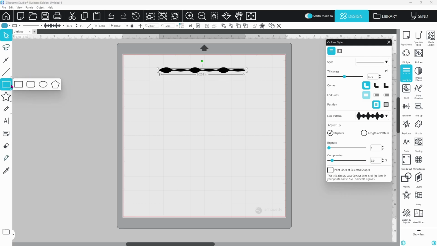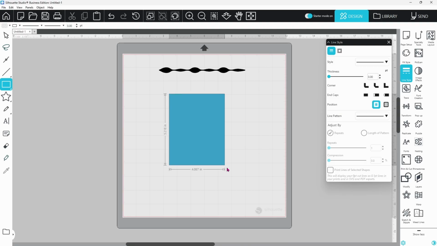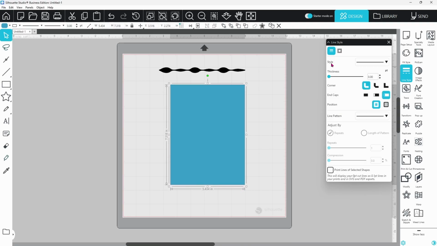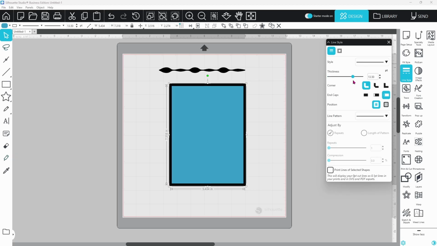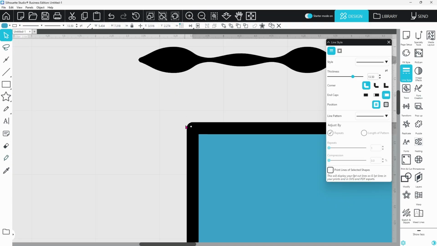For the next part, we're going to move on and grab a rectangle from the drawing tools and just draw that out. You can use the line style for this and have your rectangle cut out with dashed lines. You can increase the thickness on this. And as we're increasing the thickness, let's zoom in here and take a look at this corner. You can see that this corner is rounded. That's what we have selected here.